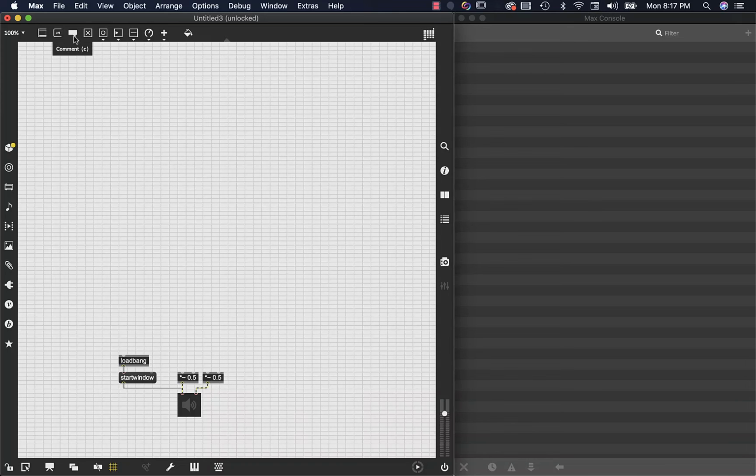The third object in the palette up here is the comment object. And almost every programming language has some way to make comments, just little notes to yourself. They're not part of the way the program actually functions, they're just comments.